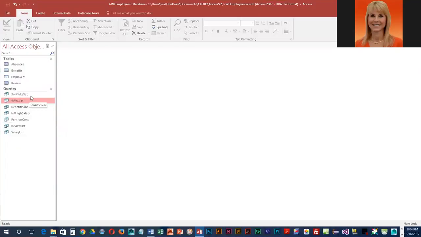So at this point, we are done with our queries and we're moving on to creating a form. And we used forms back in chapter 1 to add and delete records. And if you remember, a form will display one record at a time, whereas a table's datasheet displays multiple records at a time.